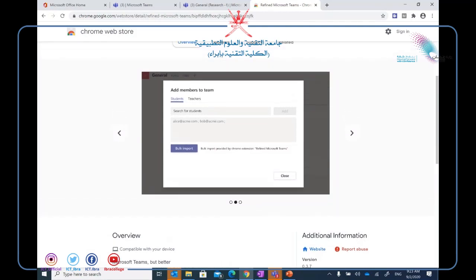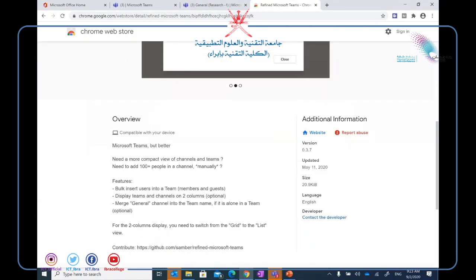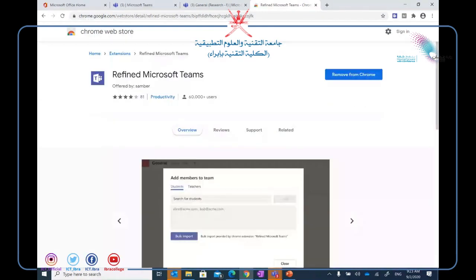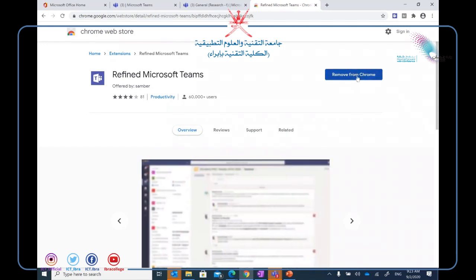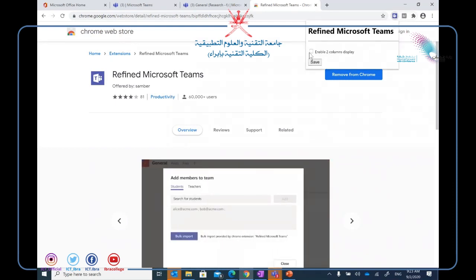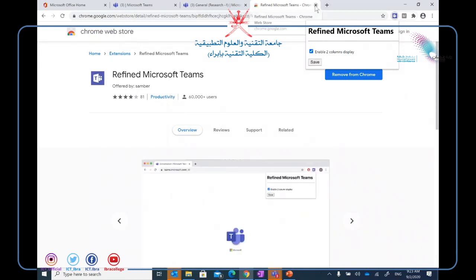So how do you get the bulk import? As we mentioned, this works on Google Chrome and on Safari. You will search it from the Google search. You will put Refined Microsoft Teams. It is an extension, so you will click here on add. For me, it's already there, so I don't need to click on anything. Once you click on add, you will find it added to the extensions. This is the extensions, so you can use it from now on. Now, the question is how to use the Refined Microsoft Teams extension.